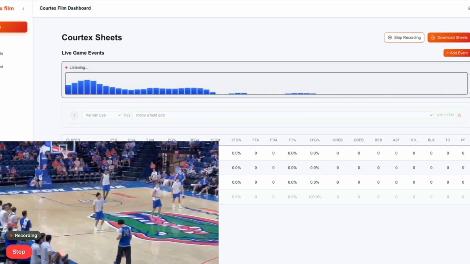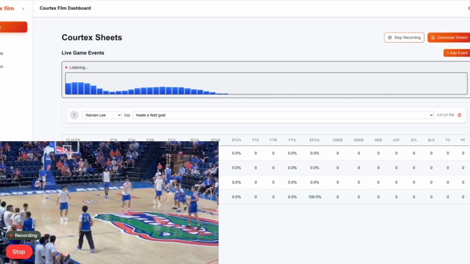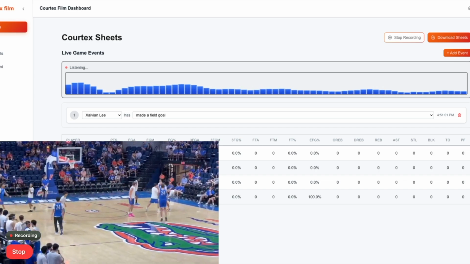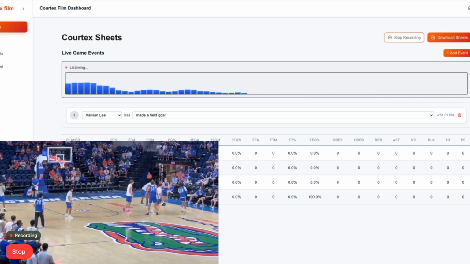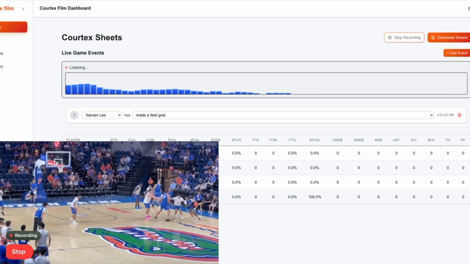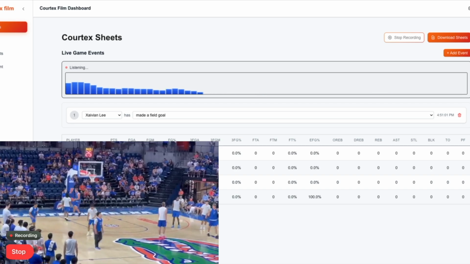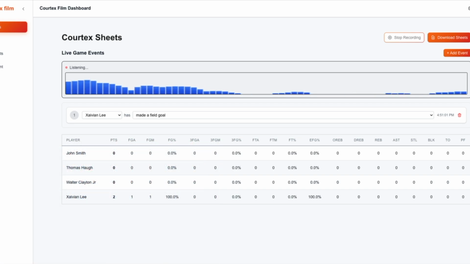As you can see, it'll automatically populate the box score, and as we're waiting for the next event to occur, just some common recording tips: just make sure you're speaking loudly and clearly into the microphone in an environment with not too much other human chatter going on in the background. So now we can see the next event occurring. We can just say Thomas Hoff dunked the ball on an assist from John Smith.